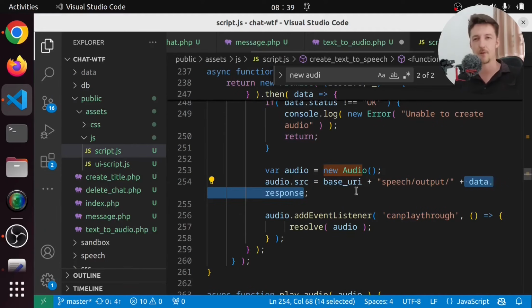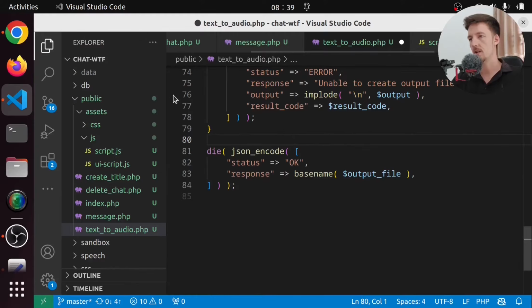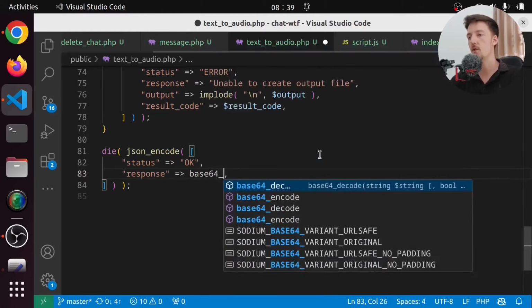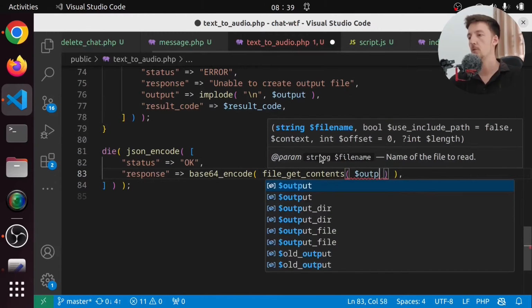But this is not really a good idea because then everybody's output will be accessible publicly. So what we could do instead is we could go here and not respond with the name of the file, but the actual audio from the file. So we could do something like this. We could return base64_encode(file_get_contents($outputFile)).